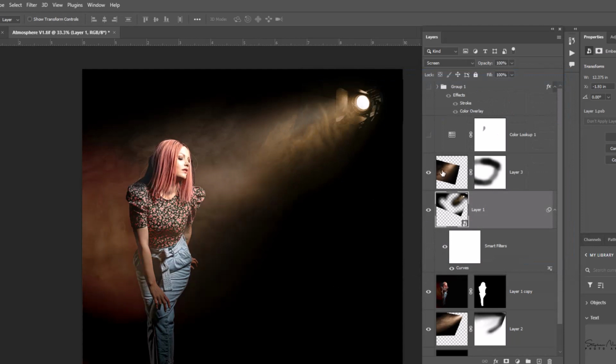And then I did another atmosphere over the top here of her. You can see that. And again, same concept. This is done in screen mode. This is at 40% opacity.